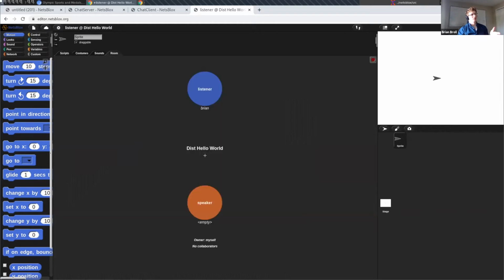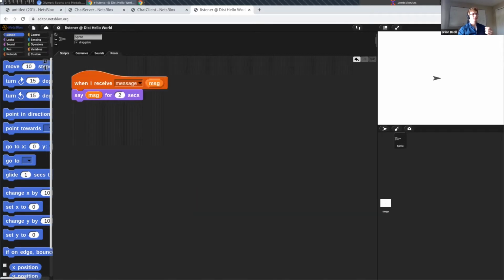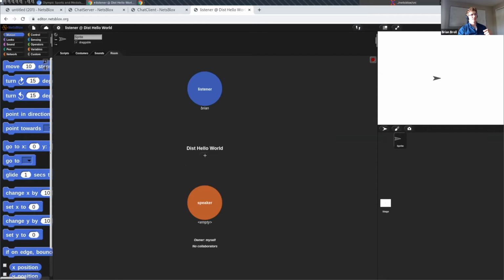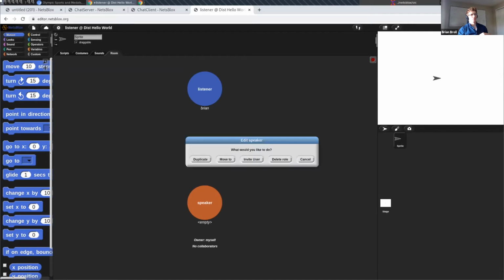In NetsBlox, we added this room tab where you can actually see two different clients in a single project. In this case, the listener and the speaker are each an individual Snap project. They have their own stage, their own variables, and are completely independent of one another, except they can easily see each other and send messages to one another. And I can see who else is occupying it.